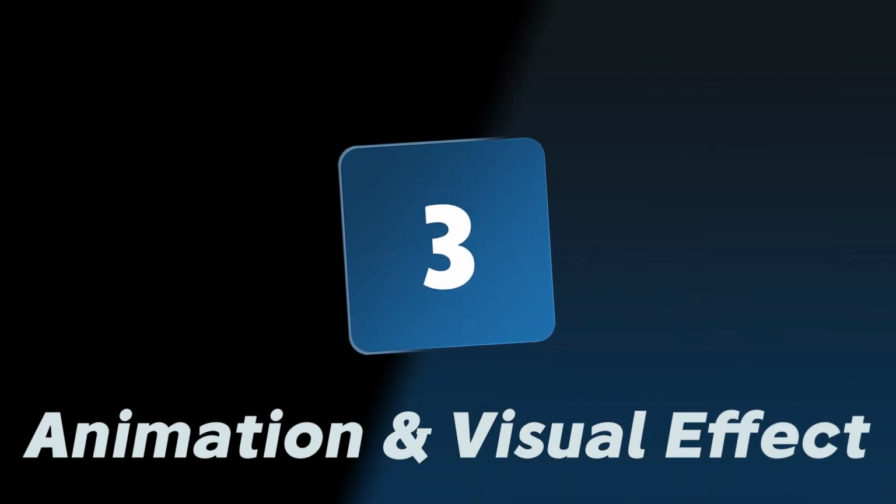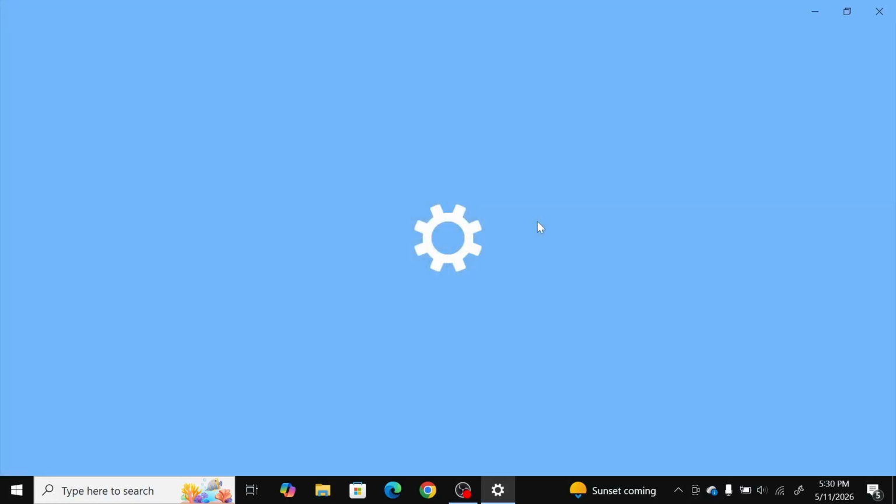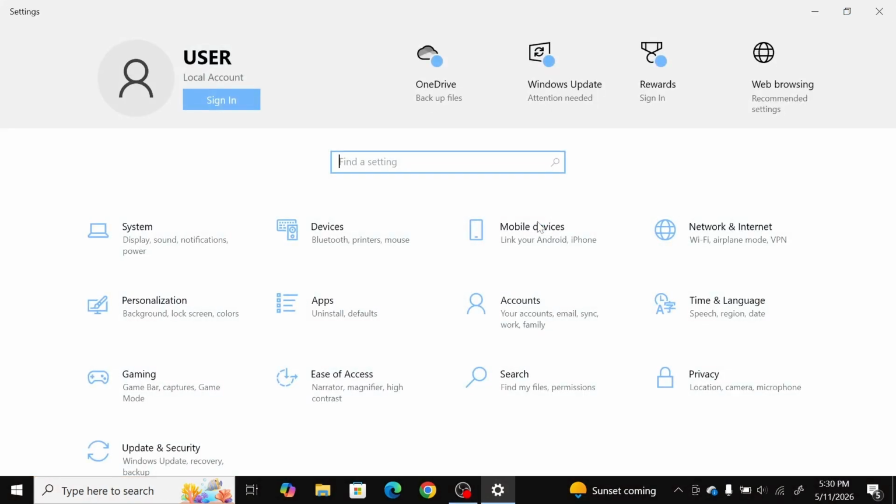Number 3. Animation and visual effects. This is one of the biggest performance killers on low-end PCs. Every window, every click, every movement, Windows is animating it.